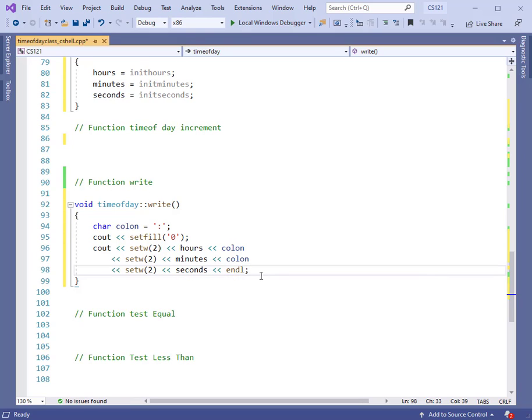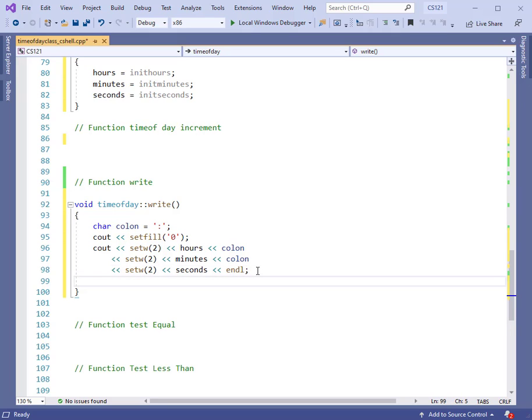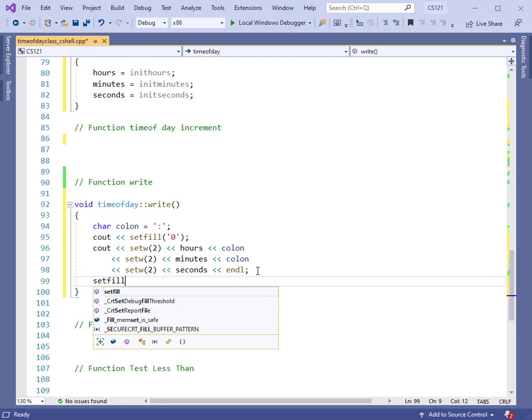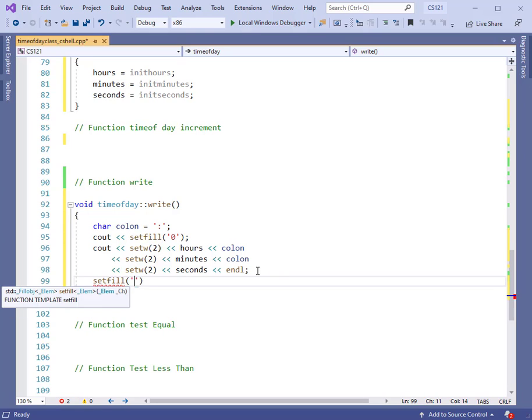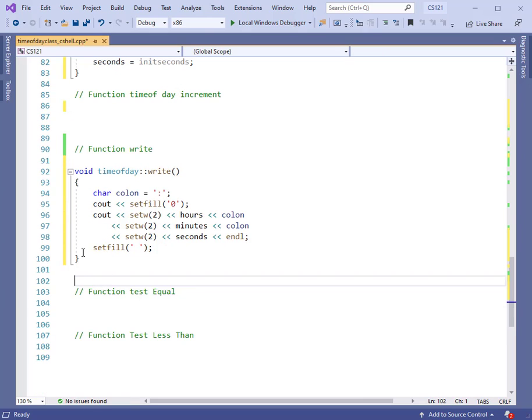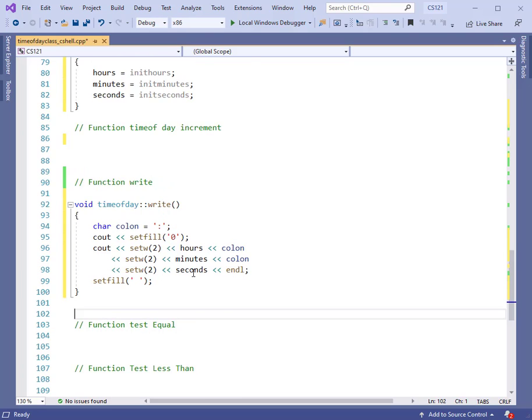All right, so that would just print out the time. And since I set the fill to 0 here, when I go back to the main program, I don't want that to still be in effect. So I'm going to set the fill back to a blank before I leave the function. Okay, once again, there's no return statement here. It would be okay if we did have one, but it's okay not to have one. Now, let's go back and use these 3 functions.